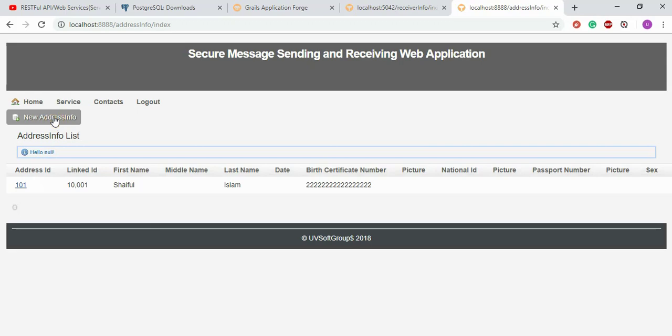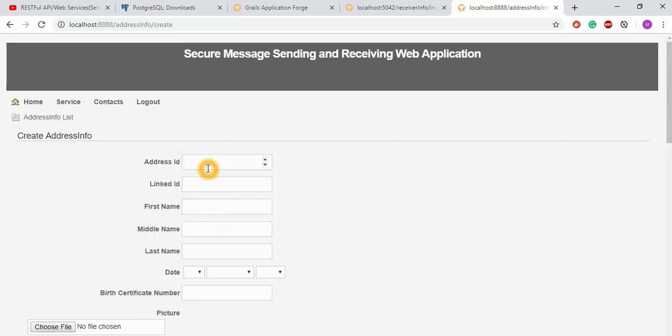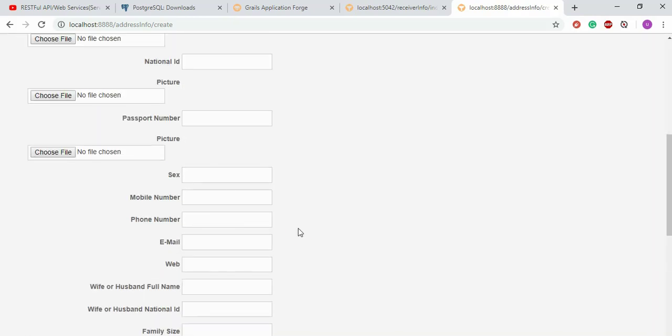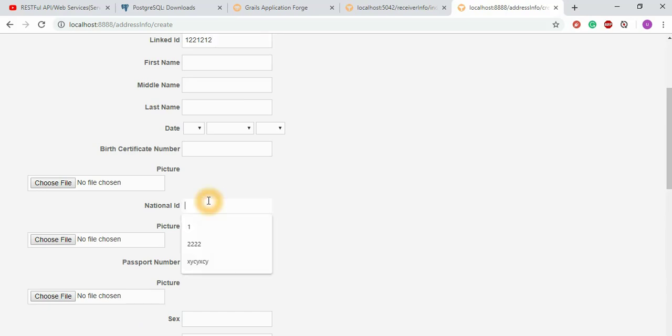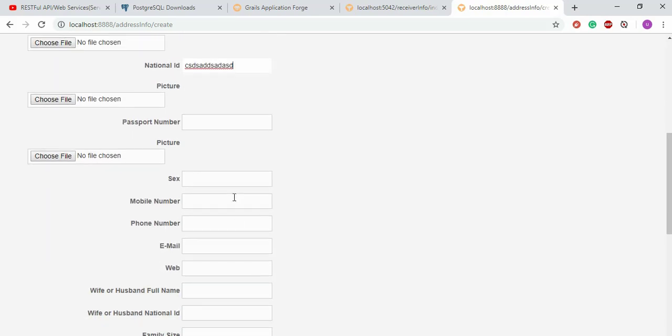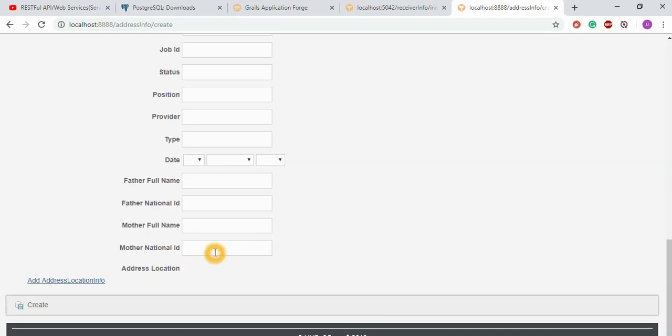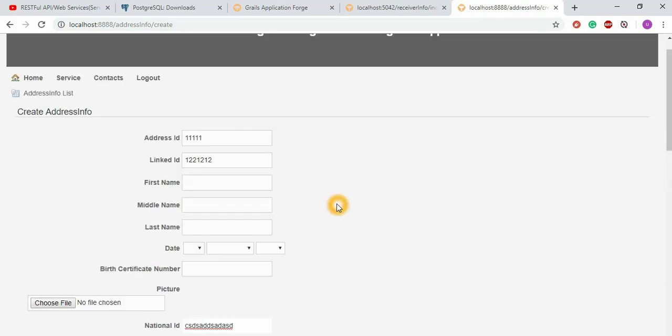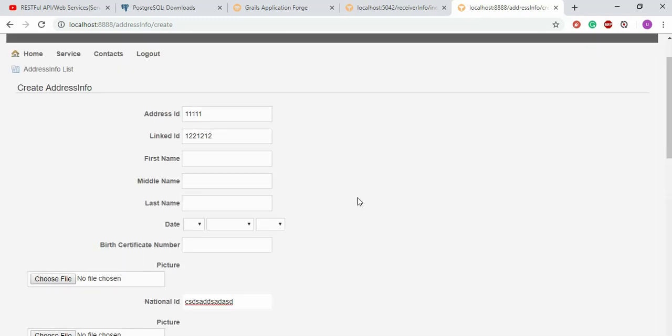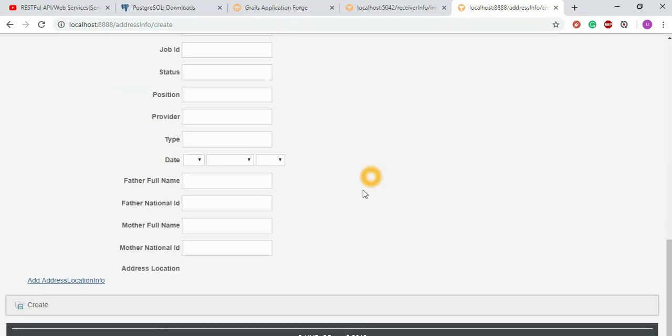So new information. So address ID maybe 111, link ID 222 something. It's a lot of information: the national ID, and all other information, then the pictures, the emails, and so on and so forth. And then you can generate the address information for each of the users. So the address, location, national ID, and so on to create.